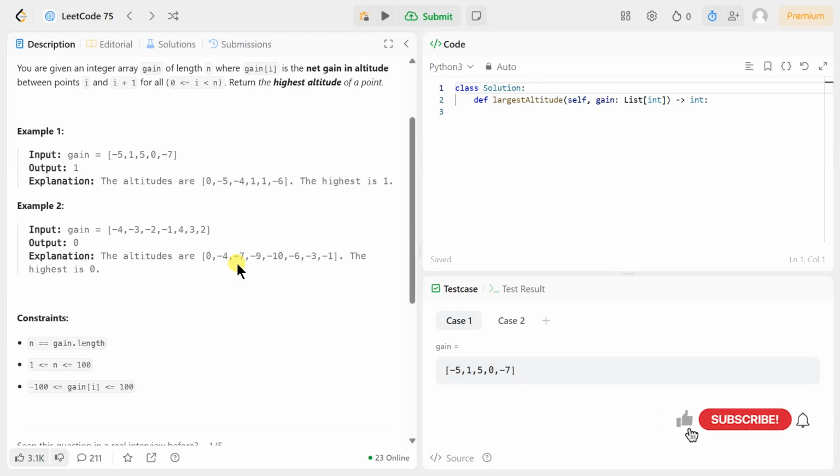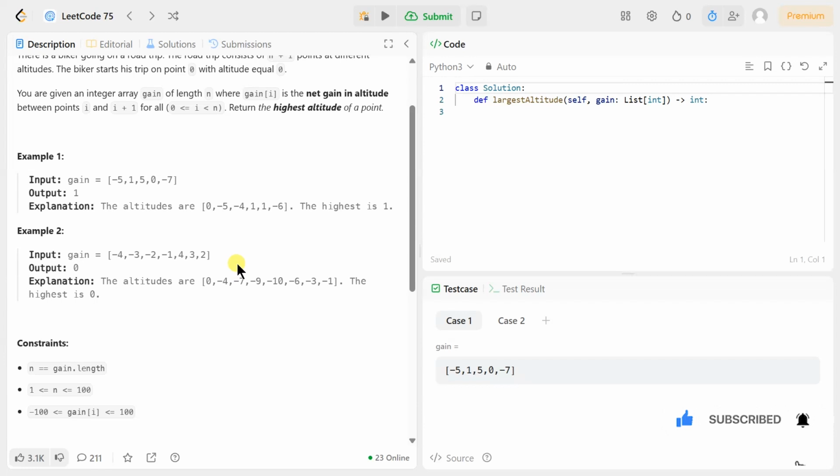Imagine a biker going on a road trip that includes n plus 1 points, and he starts at point 0 with altitude 0. You are given an array called gain, where each element represents the net gain or loss in altitude from one point to the next. Our task is to calculate the highest altitude the biker ever reaches during the trip. So let's understand this with an example.